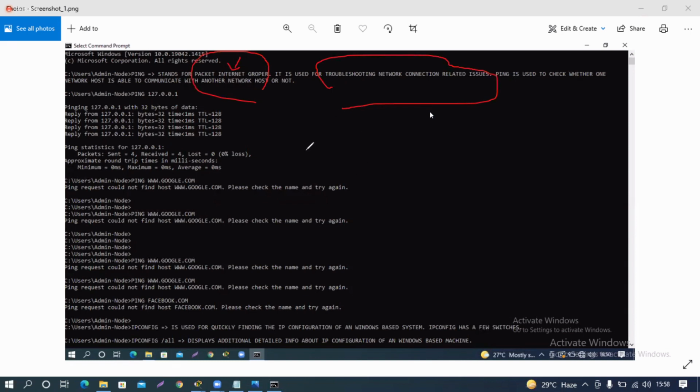If any network issues are there, suppose you cannot access the internet, suppose you cannot access a particular server machine, this is when we use this ping command to check where exactly the problem is. It is used to check whether a network host is able to communicate with another network host or not.